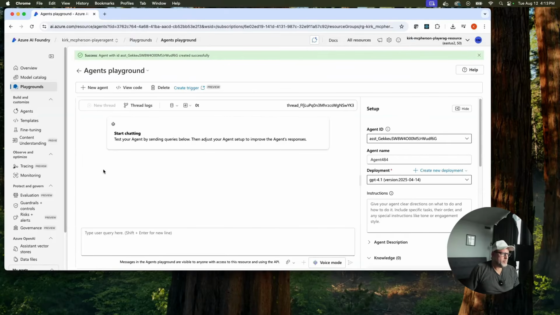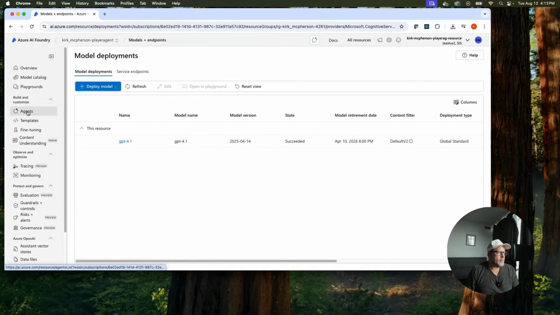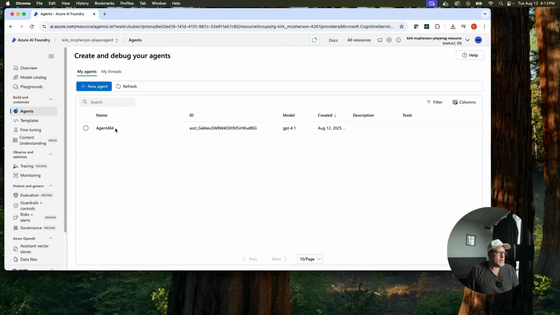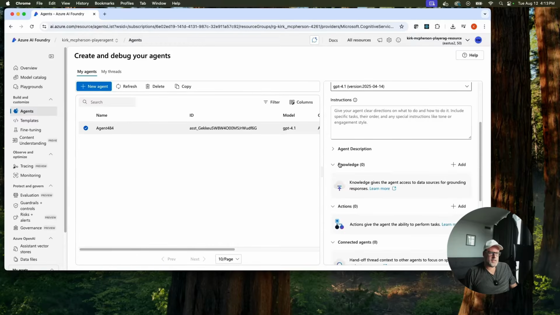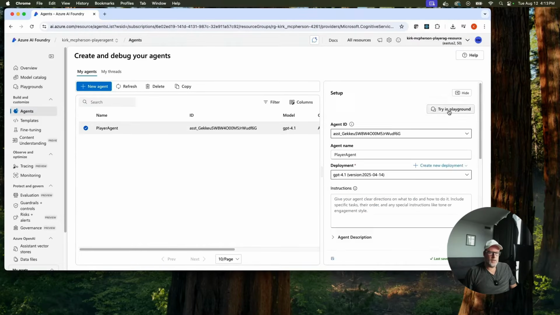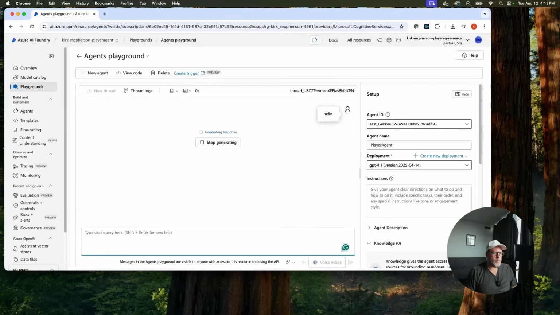Okay, our agent is up, and let's go down here in the models. It should say this is the GPT-4, and we have our agent. Let me just rename this Player Agent to make it easy for us to see. I'm going to leave this for now. Let's just go in the playground because I want to show you something. Let's test this. Hello. Let's see if we get a response. Oh, okay, it's up and good.